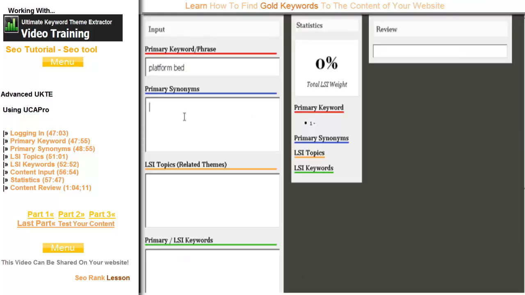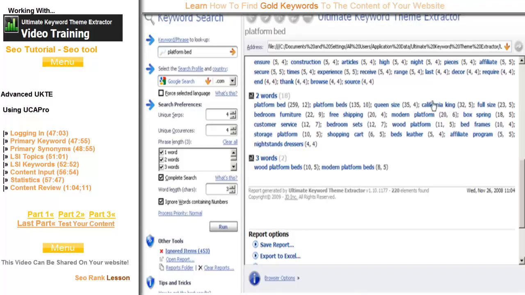Let's go ahead and add that, because in our article or in our content, we could replace platform bed with platform beds. Obviously one's singular and one's plural, but we do want to include that option within our searching for our content. Let's find another one. Okay, we've got queen size, full size, bedroom furniture, modern platform. Let's look down here in the 3 words, wood platform beds, modern platform beds.